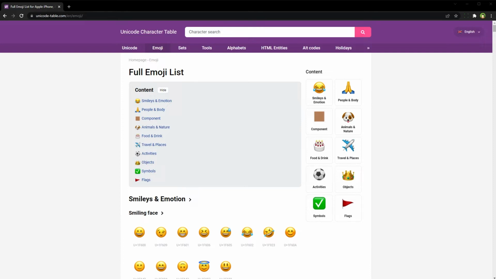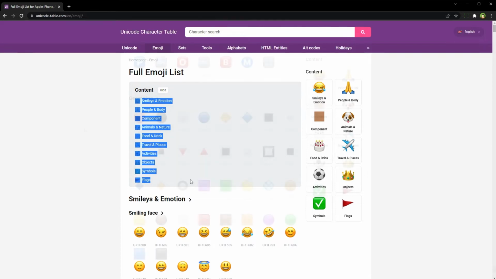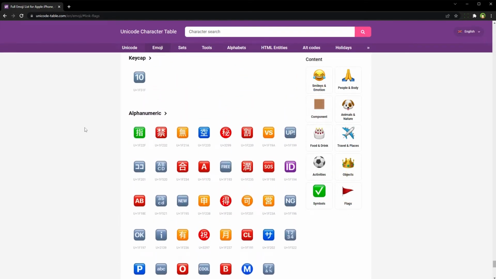If you want emojis, smileys, or emotion icons anywhere or in a code editor, here is how you can do so. One way is to search Unicode emoji and you will find websites like this. At this website, emojis include smileys and emotions, people, component, animals and nature, food and drink, travel and places, activities, objects, symbols, flags, geometry shapes.